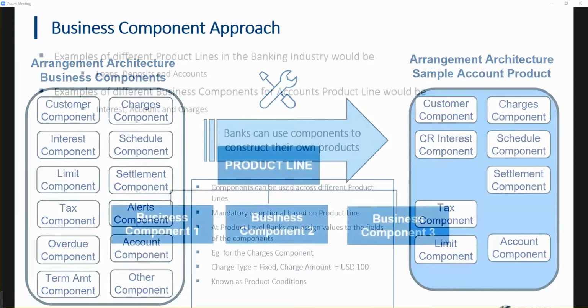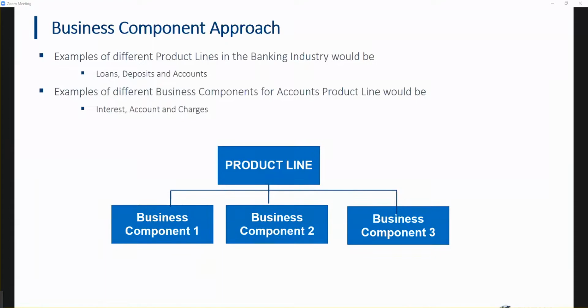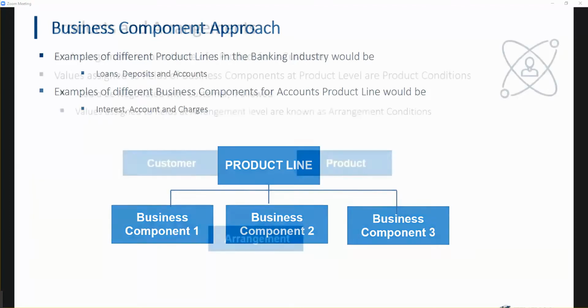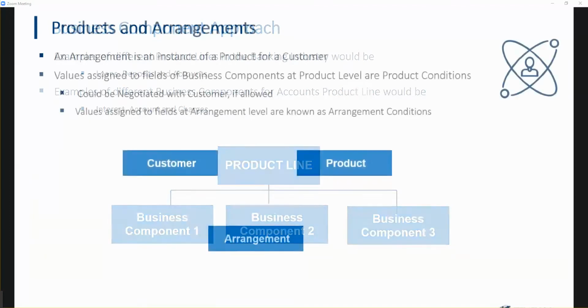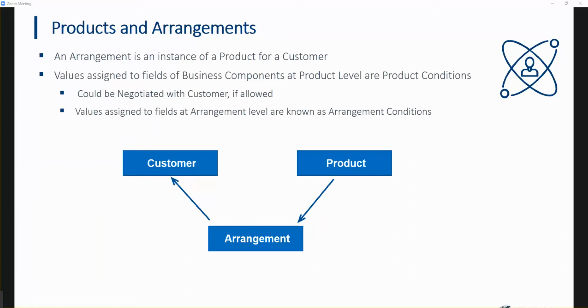Okay, so let's continue. Now, this business component approach: we have a product line released by Temenos. It will give you the components, the property classes we've already discussed. Then, using those components, you will create products like staff current account, corporate current account, personal current account. Okay, now, once the product has been created, right?